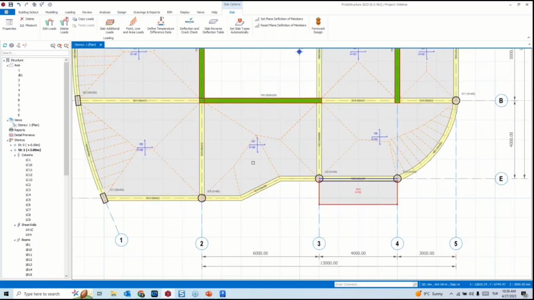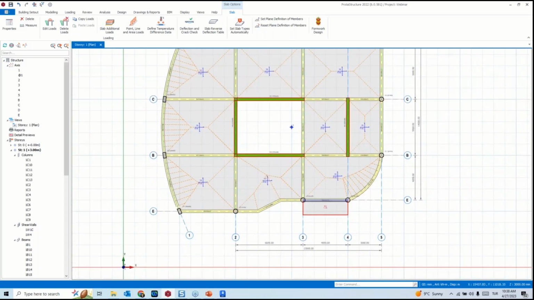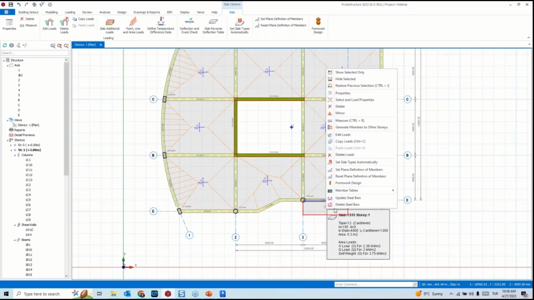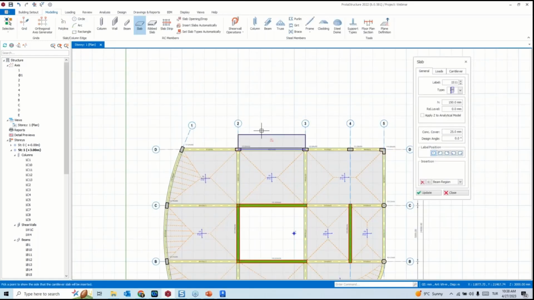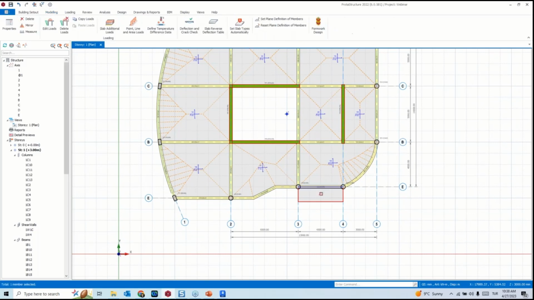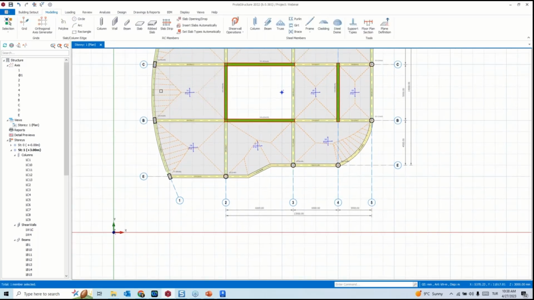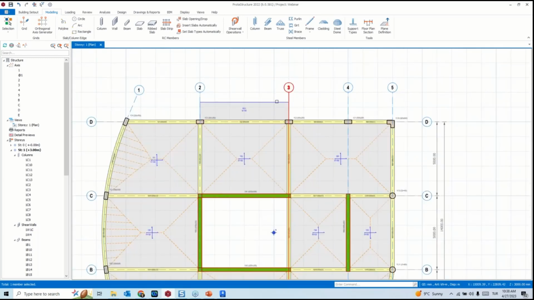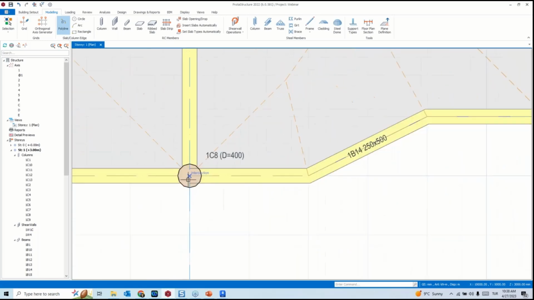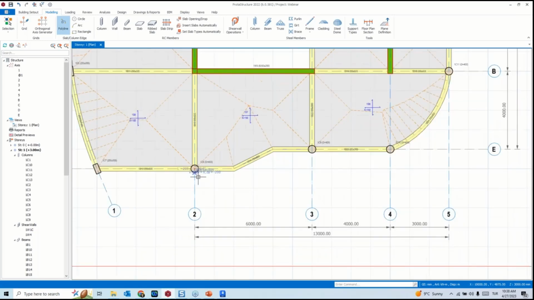Of course, if you need, you can just do the same on the other side, just like this. Except for rectangular geometry, we can create any kind of cantilever edge with these slab edge features, the slab column edge feature.